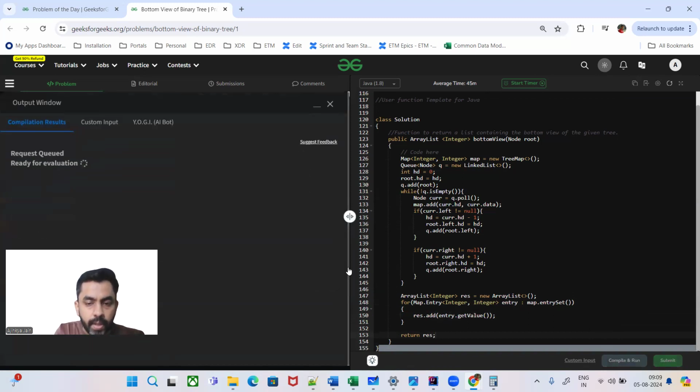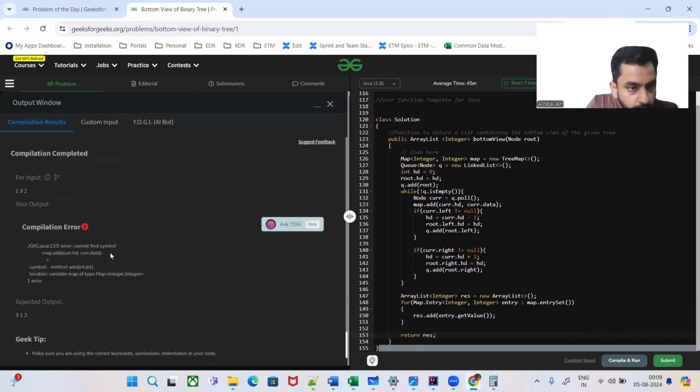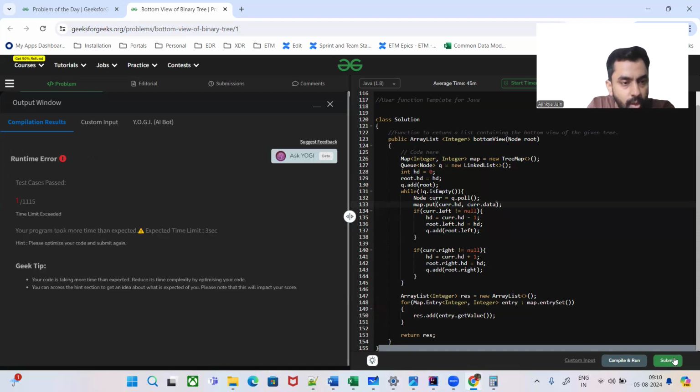So let me compile this. Oh, there's some compile error. What are they saying? Map.add is not available, it must be put. Okay. Now let's submit it. The test cases are getting processed. Let's see. Oh, it failed. Why? What happened?